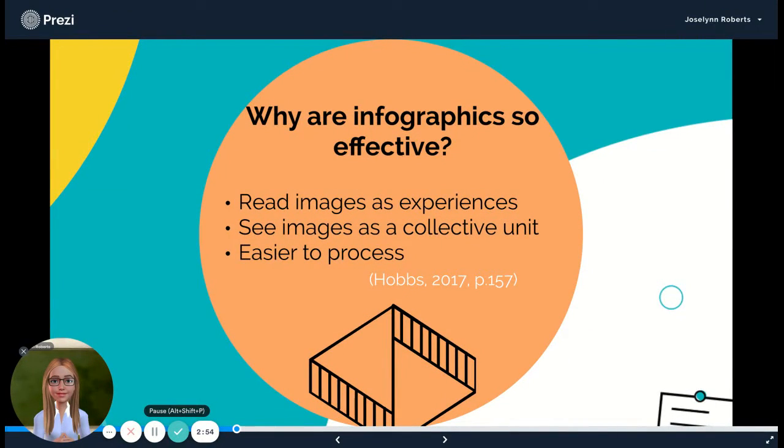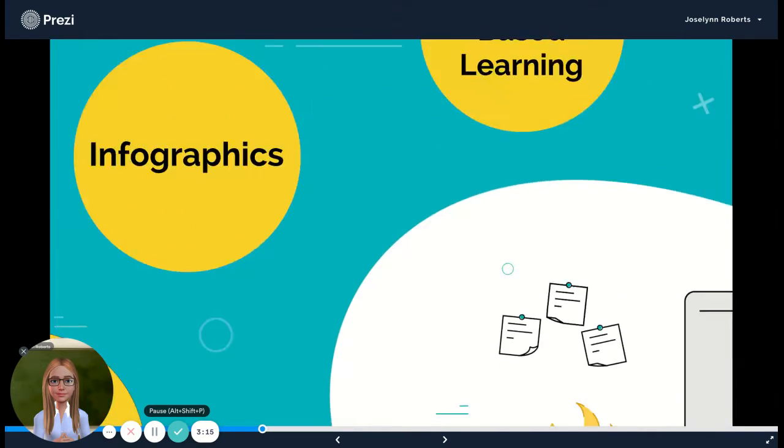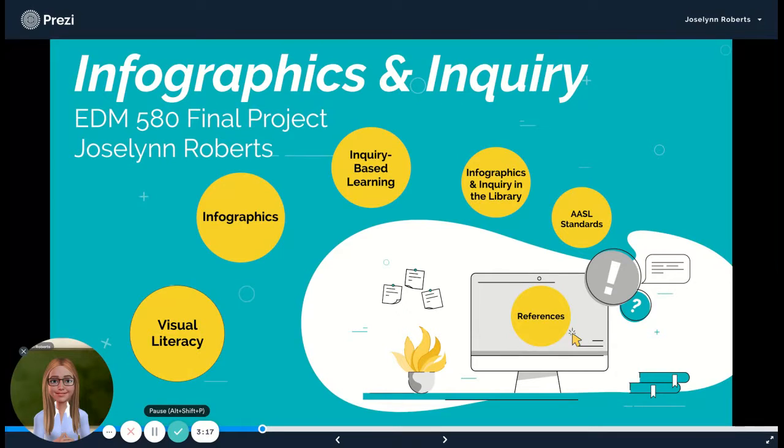So why are infographics so effective? Well, in regard to processing, humans read images as if they were experiences. We also see images as a collective unit all at once, rather than each line one by one like we do when reading. Lastly, people just find images easier to process in comparison to listening or reading. Due to the effectiveness of infographics, this medium has directly served as a catalyst for the evolution of visual literacy. As a result, infographics have sparked curiosity in the minds of people.